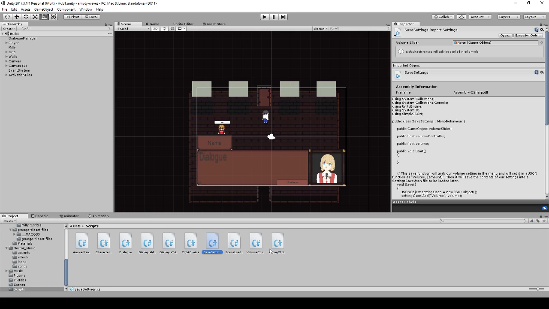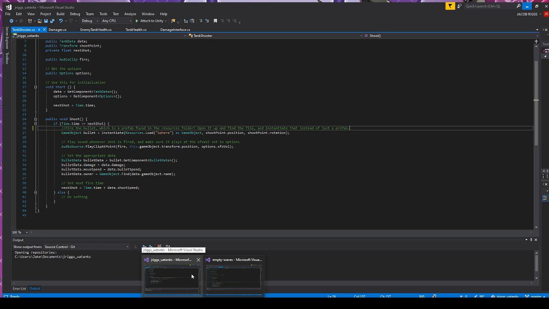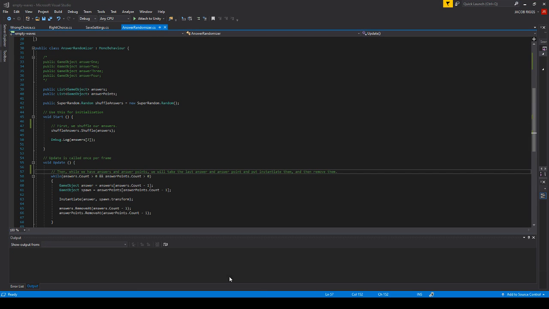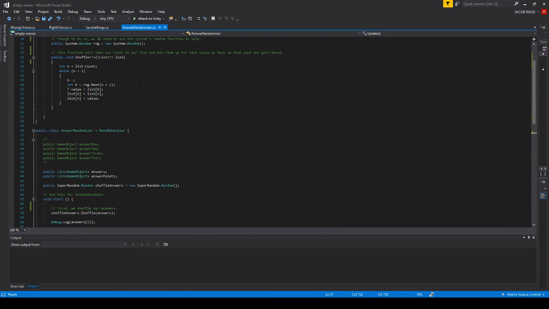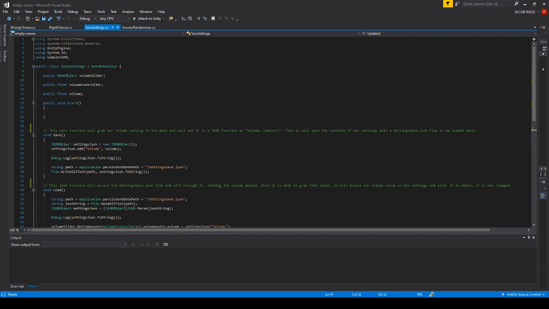So, first on the list would be loading from JSON, which I did over here. No, that was over here. So, for loading with JSON, I decided to find a way to do something like player prefs, but in JSON instead. So, I just set up a simple volume.